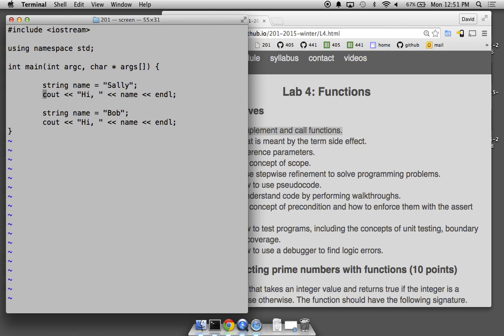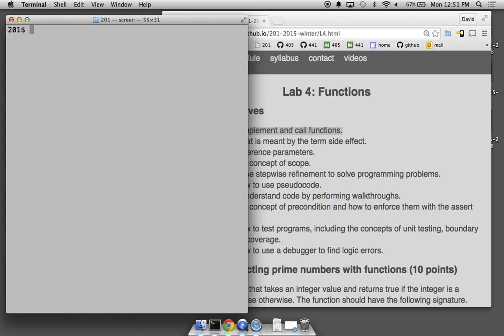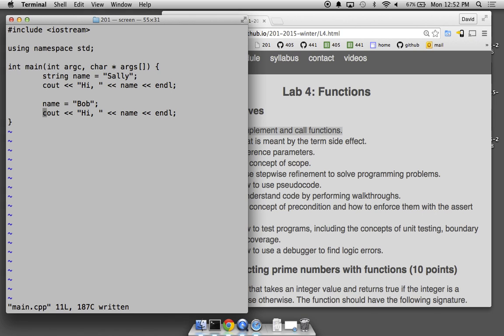And I'll group these together. See that? Declare the string name, set it to Sally, print hi Sally. I don't want to declare name again, that won't compile. And then let's set name to Bob and say hi Bob. Let's see if that runs. Hi Sally, hi Bob. We didn't use the period, I think it's all right.